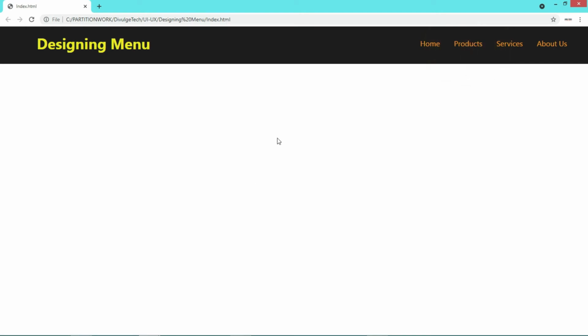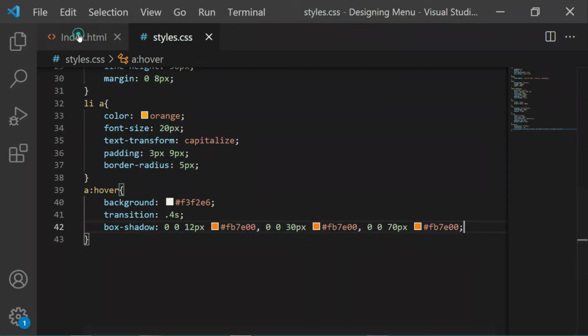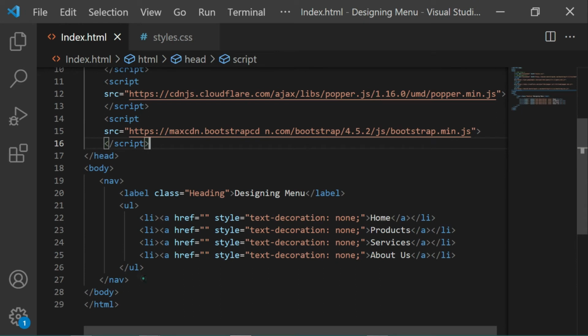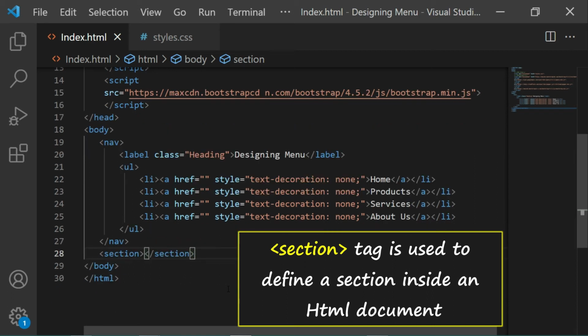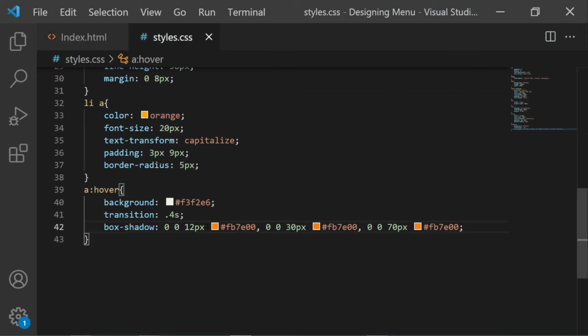Now we want to display an image here, so for that I will give section tag. This tag is used to define a section inside a document, so I'll just let it be blank. Let's go to styling page.